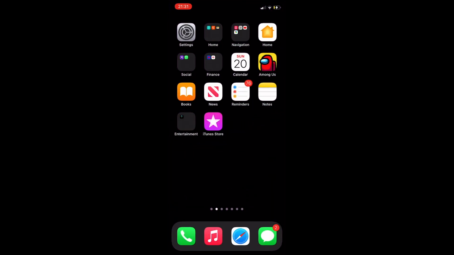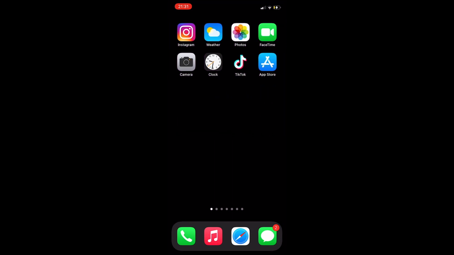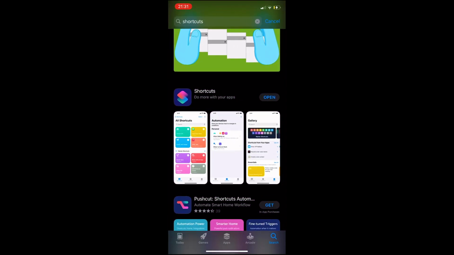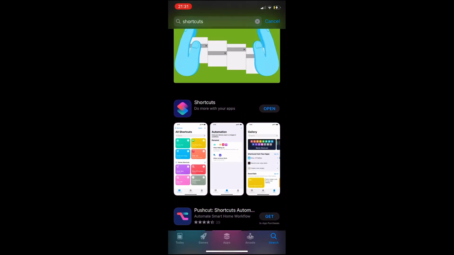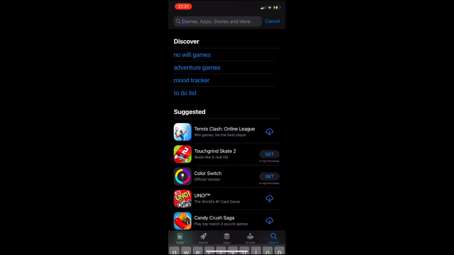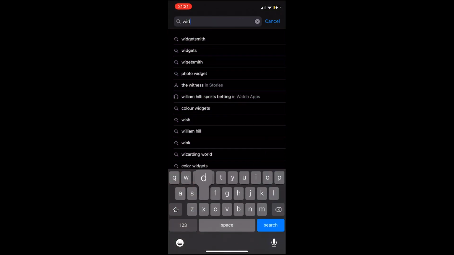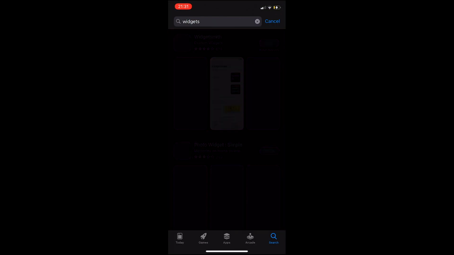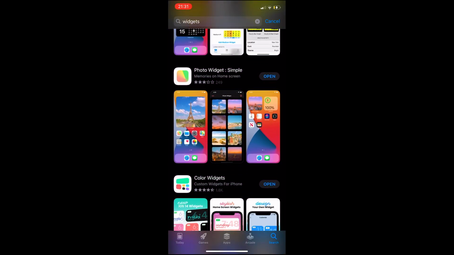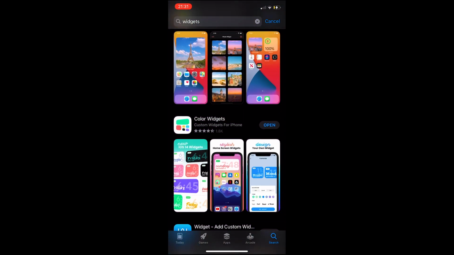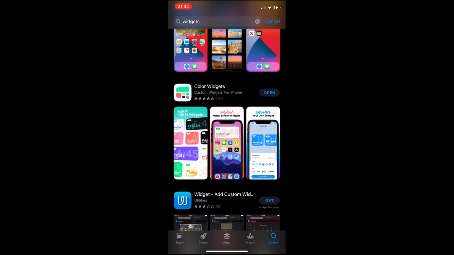Okay, now that you've set your background to be black, we need to download all the apps that we need. We need 3 apps for this. So go to the App Store. The first one is called Shortcuts, so go ahead and download that one. If you go to search and type widgets, the second app that we need is called Photo Widget. Go ahead and download that. And the third one is called Color Widgets. Go ahead and download that one as well.